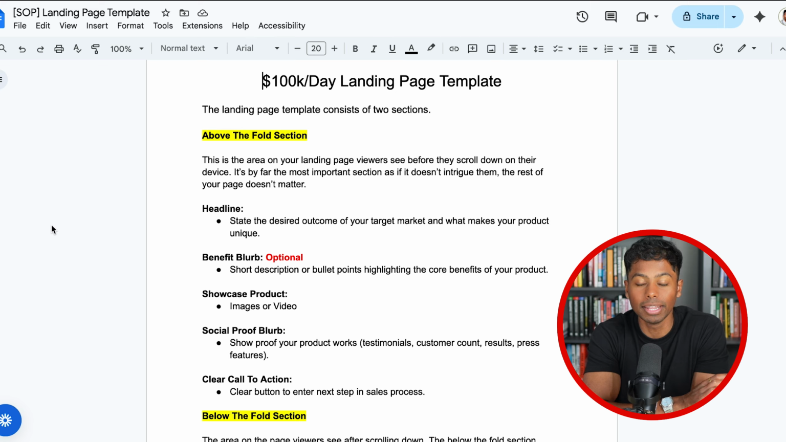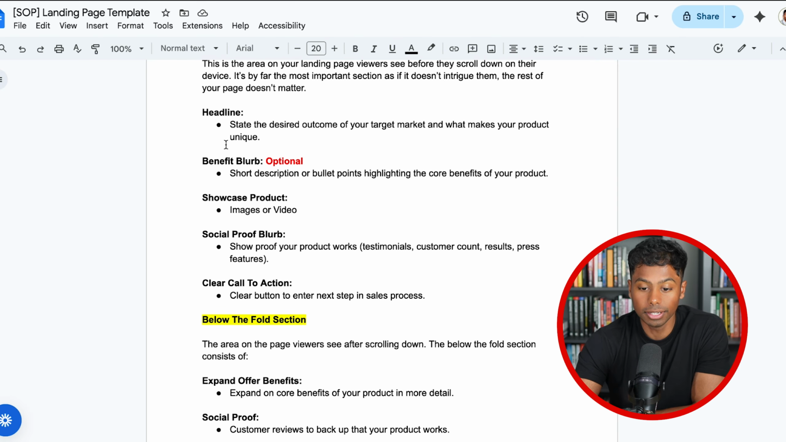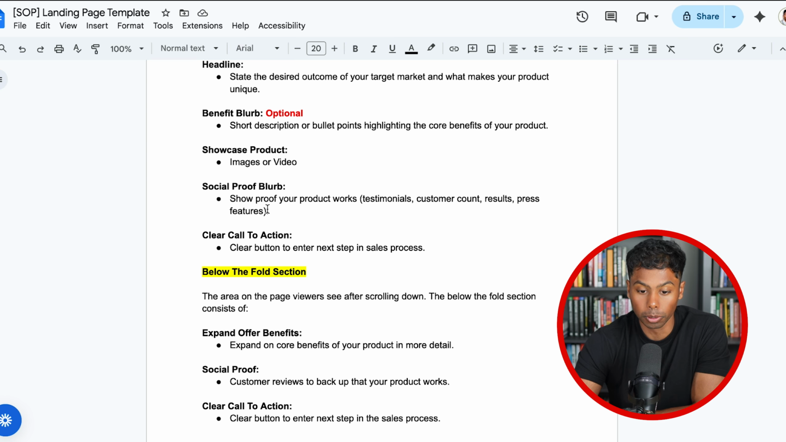Now, one thing to keep in mind is you don't need to follow the structure exactly in order. It's more these elements need to be combined above the fold. And this will make sense when I give you an example. So the first element is our headline. So this is where we want to state the desired outcome of your target market and what makes your product unique. Then we have a benefit blurb, which is optional, where we have a short description or bullet points highlighting the core benefits of your product. Then we showcase our product, and we can do this with images, videos, or both. Then we have our social proof blurb. So this is where we want to show proof your product works.